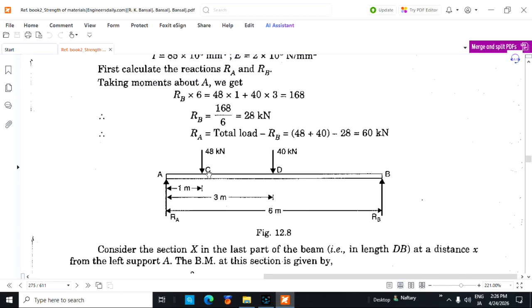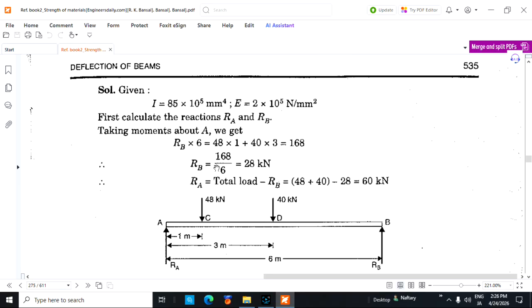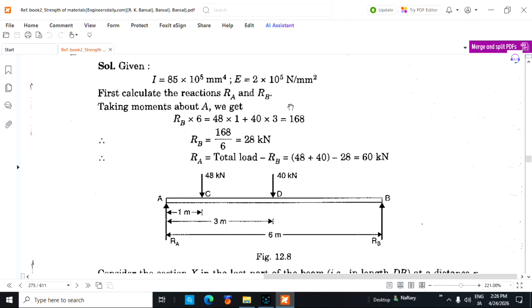So the details are given here, and for idealization, as usual, you sketch. This is a beam, simply supported. The span is 6 meters, and there are 2 point loads, one at 1 meter from support A and another load at 3 meters from support A. You are given the moment of inertia and Young's modulus of elasticity, and you are to determine the deflection.